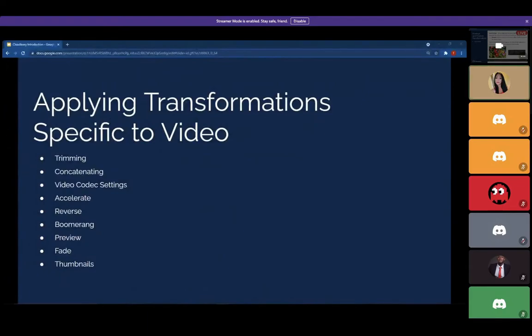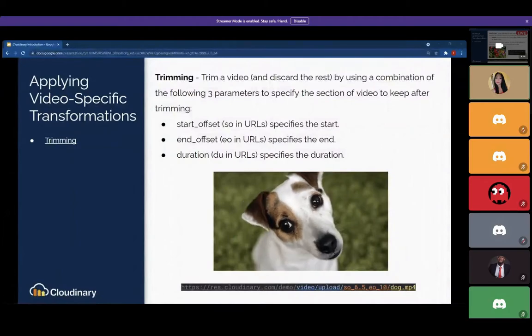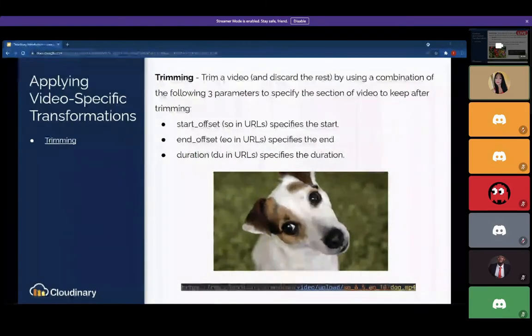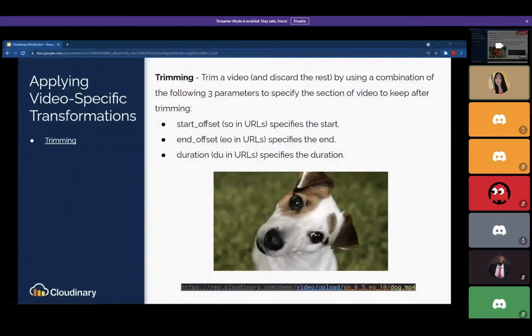I'll go over a few things you can do with transforming videos, such as trimming, concatenating, video codec settings, accelerate, reverse, and so on. Trimming a video is exactly how it sounds. Think of it like cropping an image, but you are cropping a video to a set duration by specifying the start and end time.